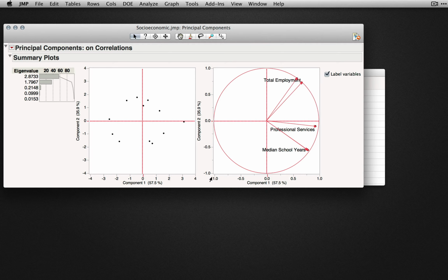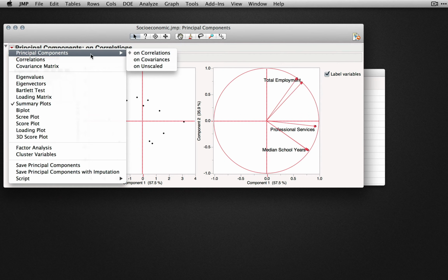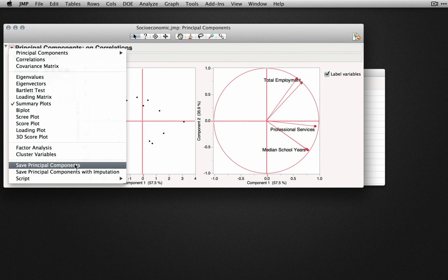By default, PCA is performed on correlations. To change this option, we can go to the top red triangle, select Principal Components, and select another option. We also have additional options under the red triangle, including saving the principal components and requesting 3D score plots.